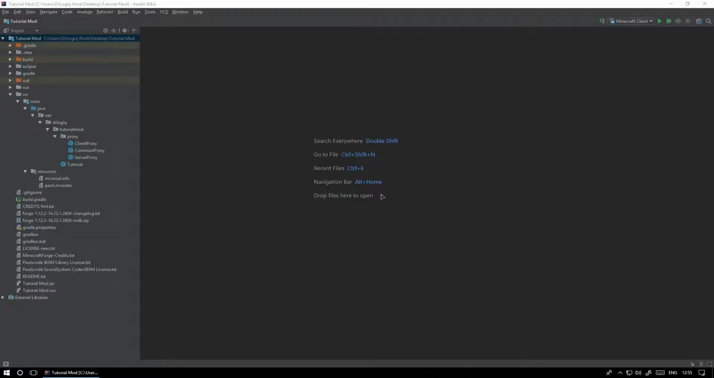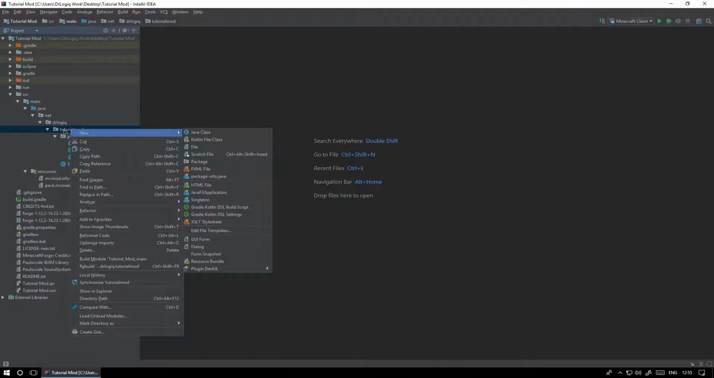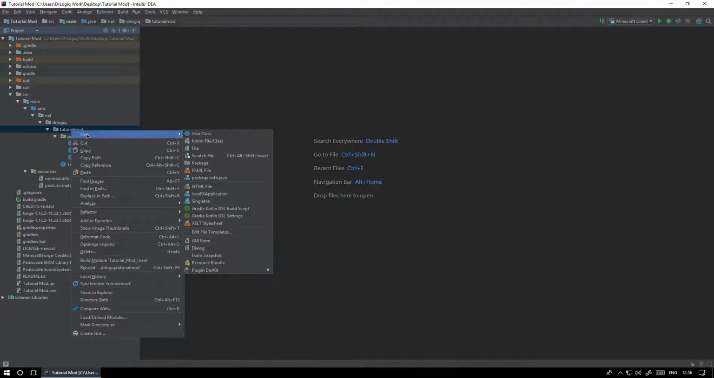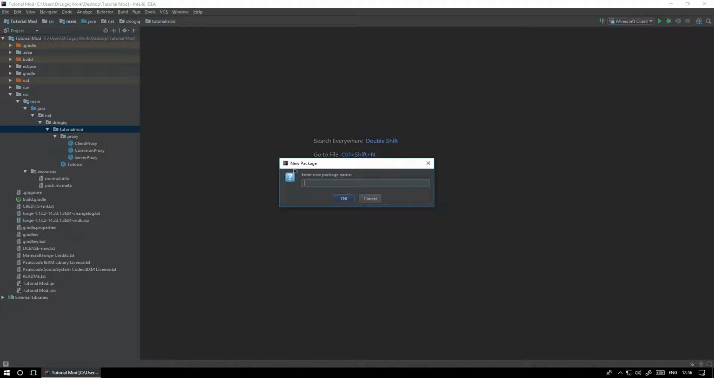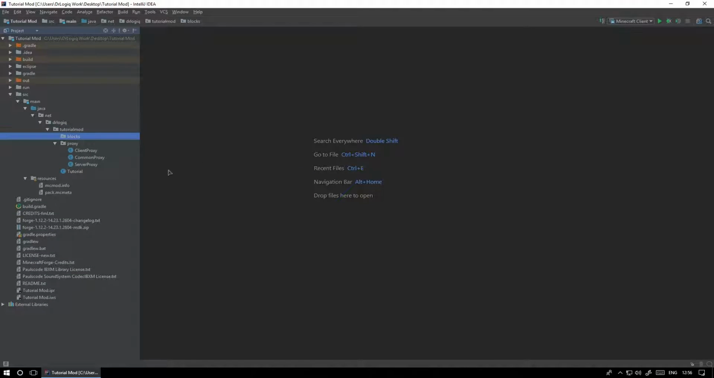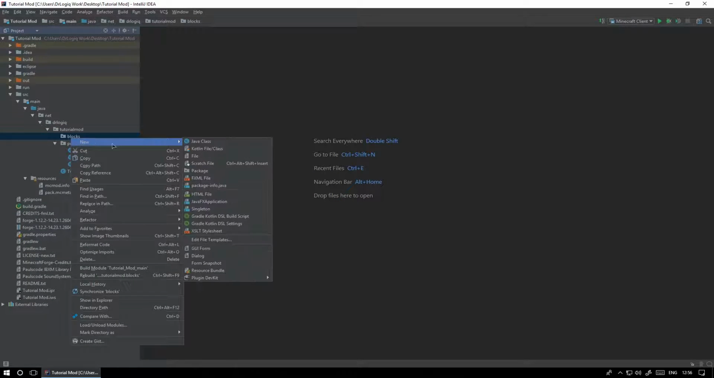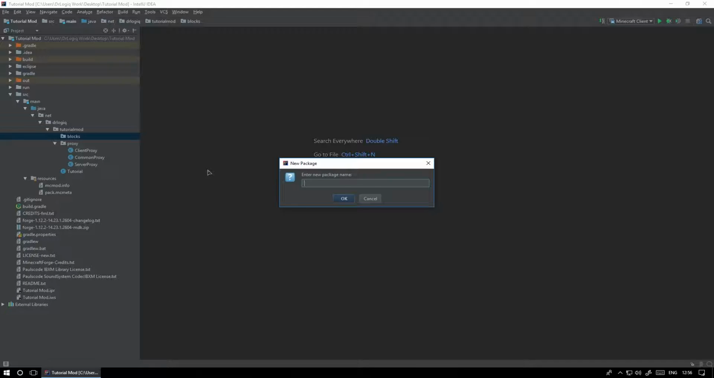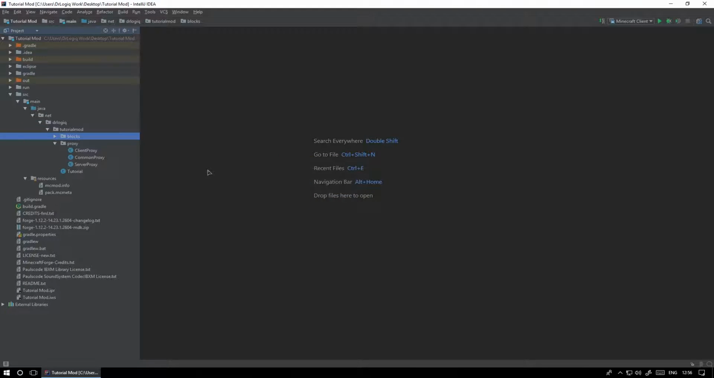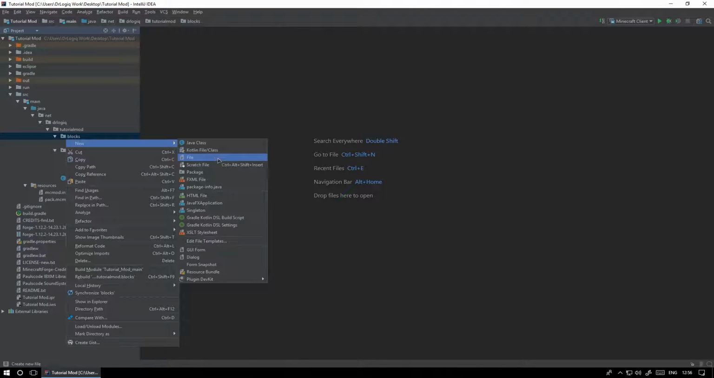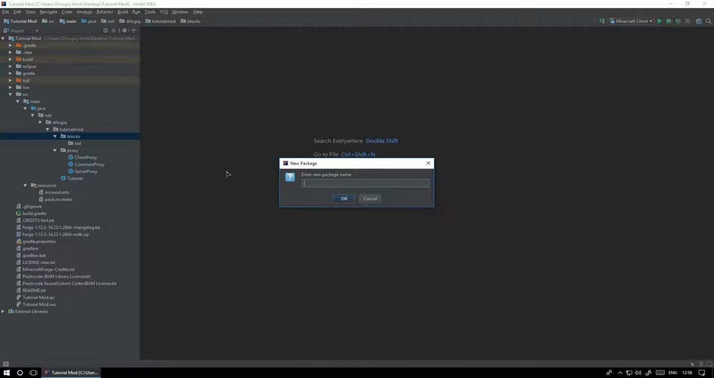Today we do blocks. So let's get started, and in our tutorial mod package, we're going to create a new package called blocks. And in here we're going to also create 2 more packages, which are going to be init and base.